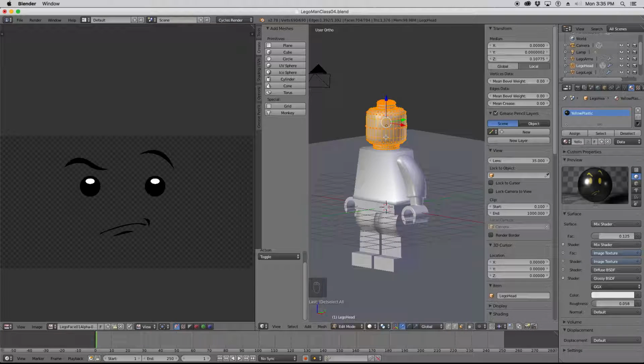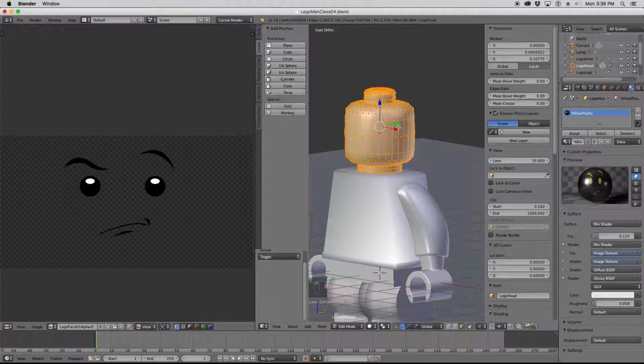So what I need to do is give Blender some instructions as far as what pixels from this image go where on this head. I have a little bit of groundwork here to do before I'm ready to give it those instructions. And really, I only need to deal with part of it.